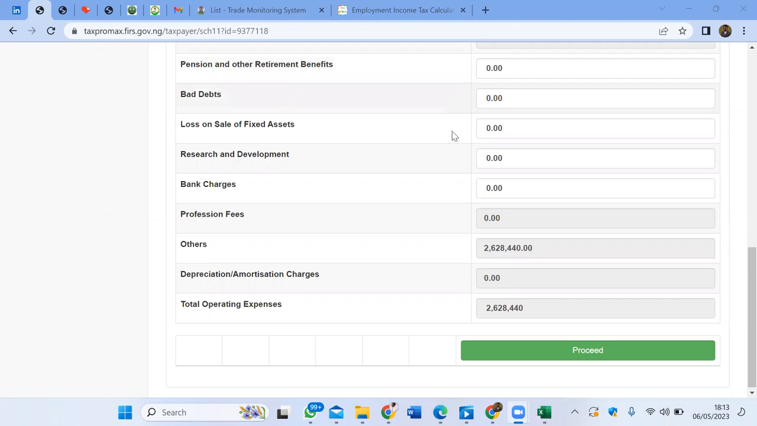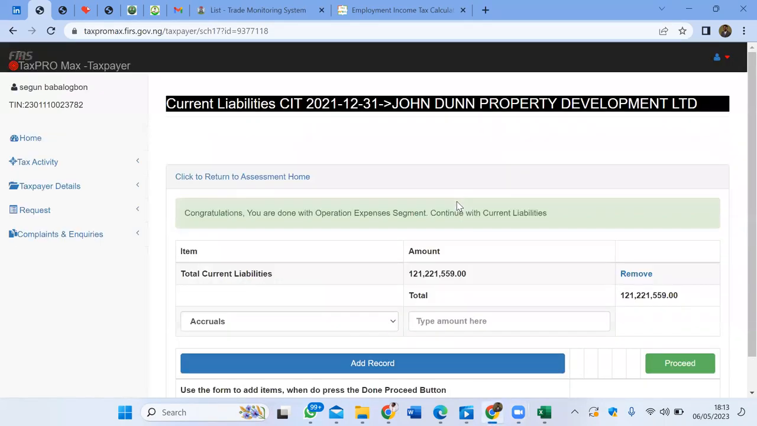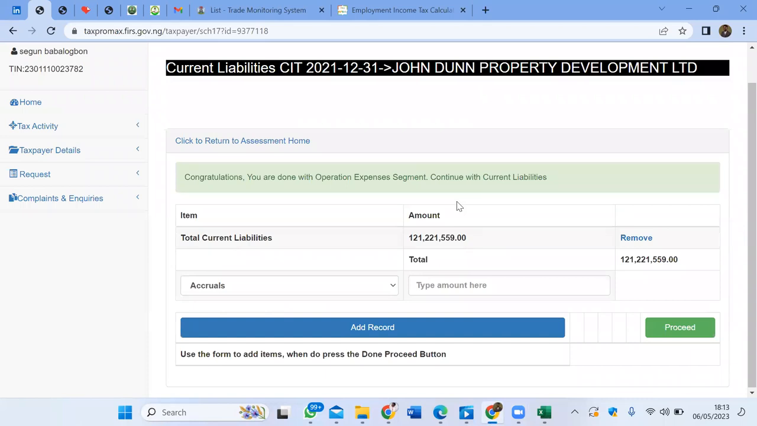All right, thank you. So you click on proceed, right? Then this is where you have your current liabilities. Any current liabilities you have, you add it to your record and you click on proceed as well.